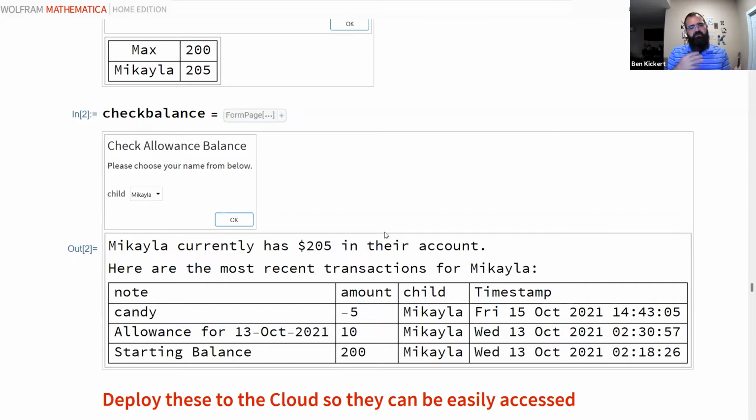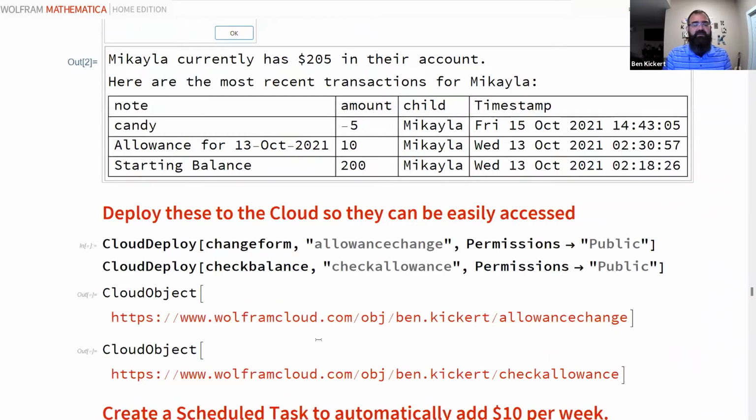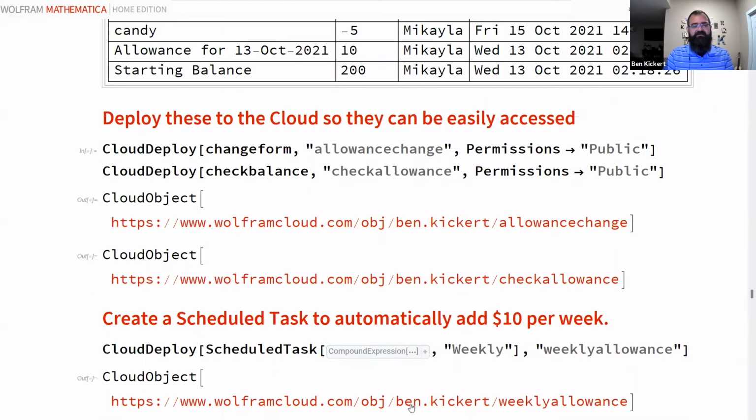So using tools like this is a way not only to simplify my life, but also it's ended up being a useful tool for my kids. Finally, and again, we've got the code iconized here, but we created a scheduled task that automatically adds $10 per week.